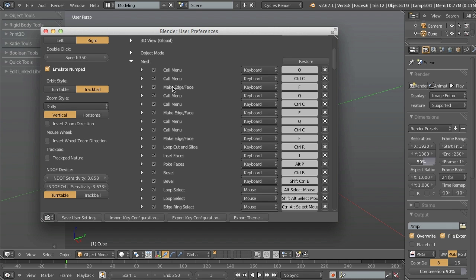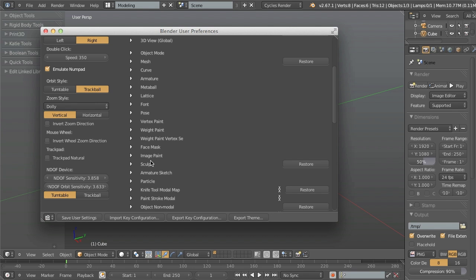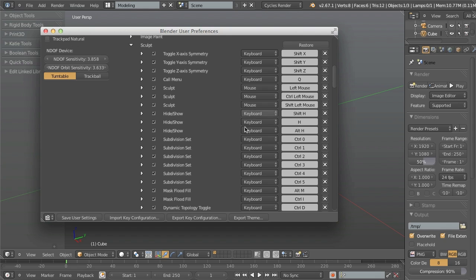And similar, underneath the mesh menu, you can also find Call Menu right here, which is set to Q. And then under Sculpt mode, you'll find a variety of them that I'm going to introduce in just a moment, but those include being able to toggle the axis symmetry, locking, etc. So you'll find them all here, but let's first get back to the object menu.